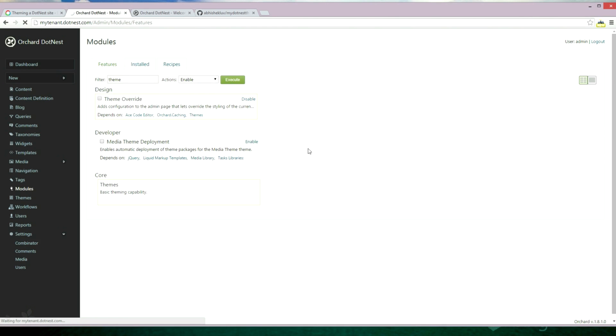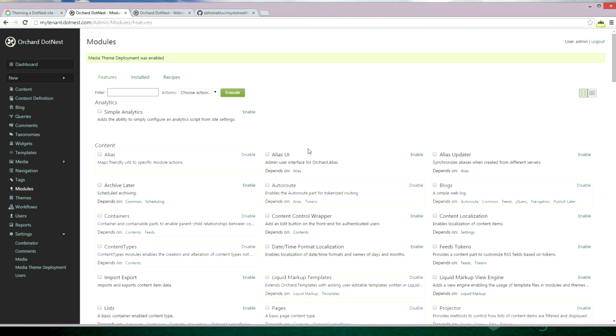Now, after enabling the media theme deployment module, we need to push the theme files, that is the CSS file inside a styles folder, script files inside a script folder, then a placement.info file and the theme.txt file inside a folder to GitHub, Bitbucket, or storage providers like Amazon S3 or Dropbox. For this example, we'll be using GitHub, the source control.